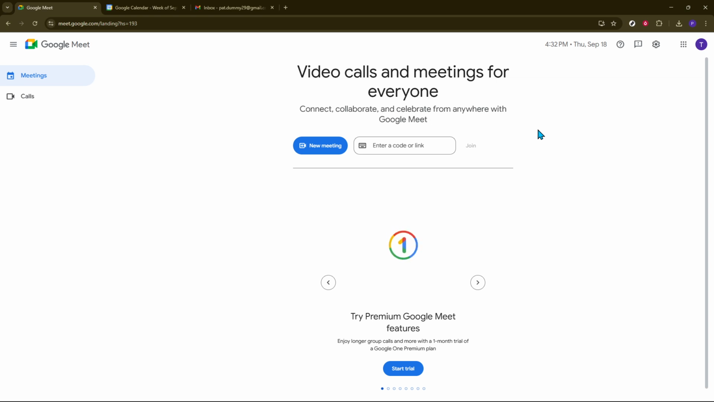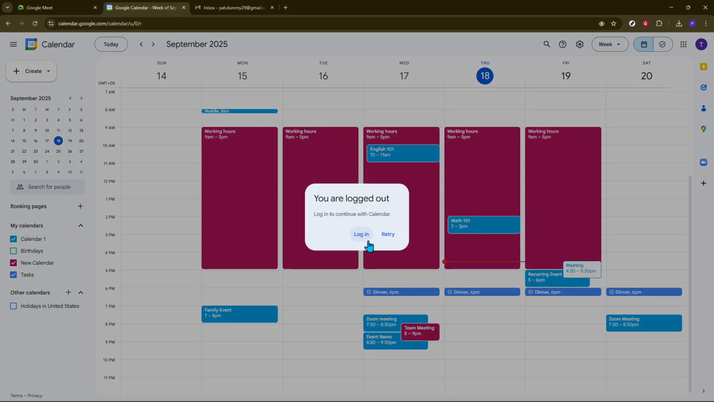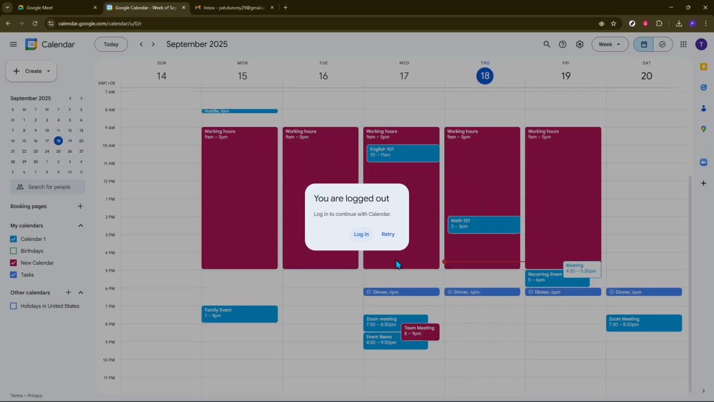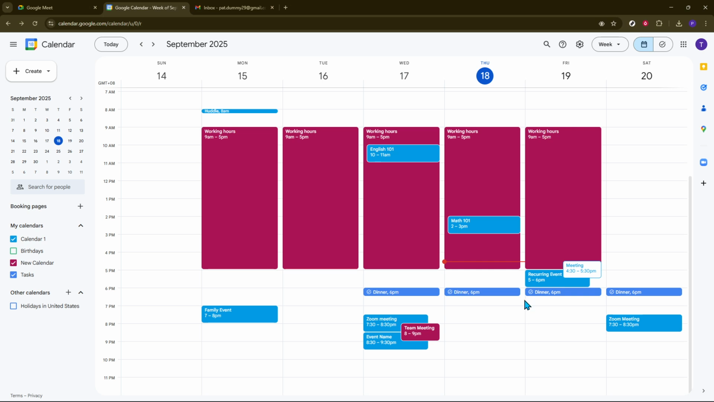One of the easiest ways to join a class without needing a code is through Google Calendar. If your class session has been scheduled there, access your Google Calendar and locate the event. Once you click on it, you should see a Join with Google Meet button. Clicking this will take you directly to the session, eliminating the need to input any codes.